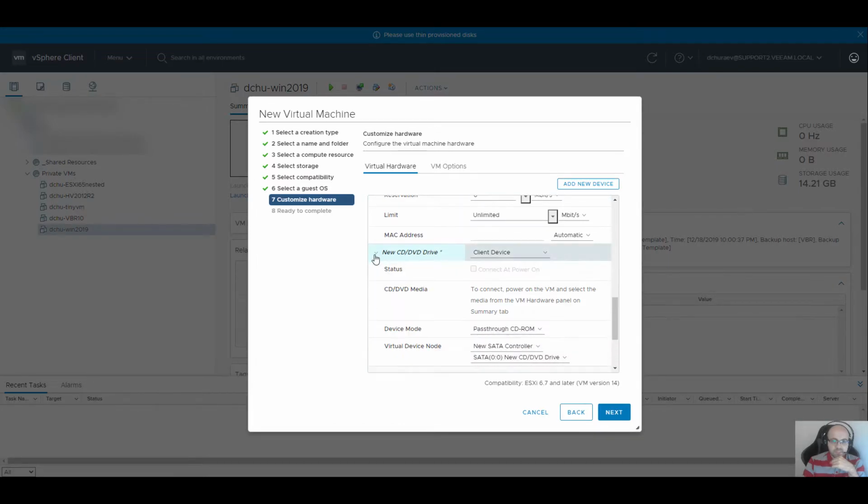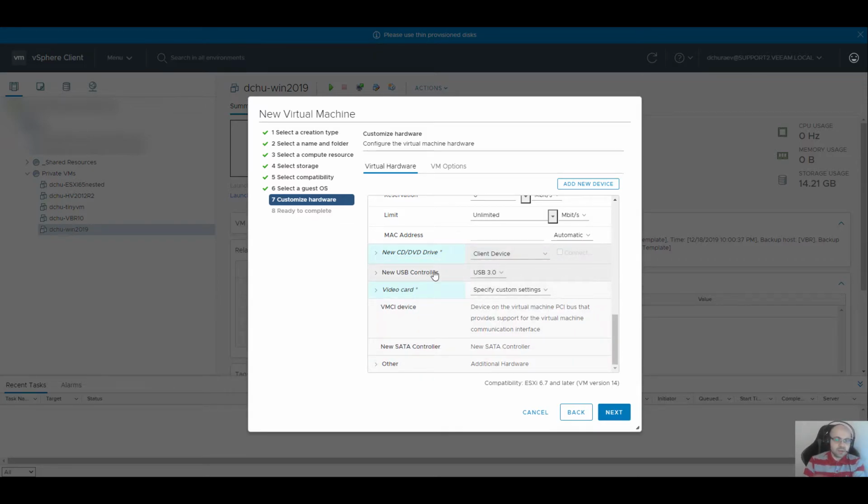I will also keep the DVD drive because I want to use it to install the system itself. So I will connect an ISO file, an image file, with Windows. The USB controller can be removed. We don't need it right now. The video card will be standard.